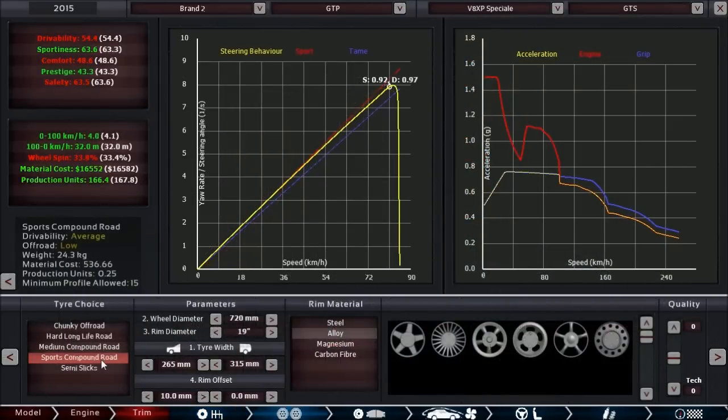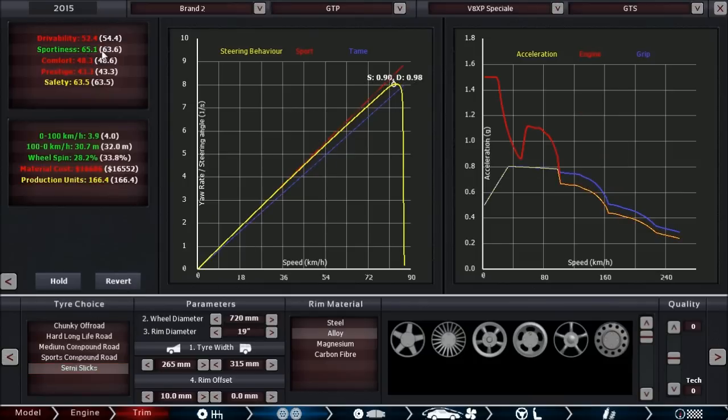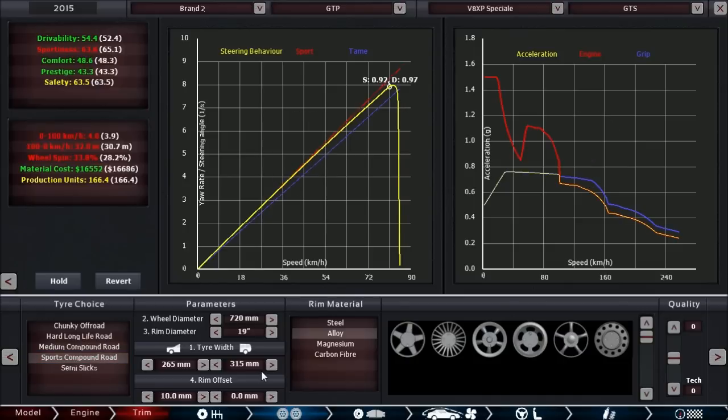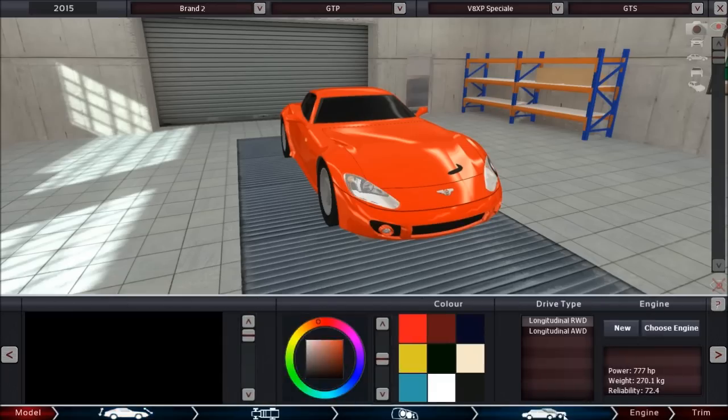4.0 seconds. We definitely don't want to go for semi-slicks, because then, while we do get more sportiness, we lose a bit of comfort and especially drivability, because those handle like crap in the rain, and we don't want that. And this is already maximum size. The only thing we could do is go for all-wheel drive in this one, and that might be an idea for that car. That would make it much faster. So yeah, I think it's time to change this trim around and go for all-wheel drive.